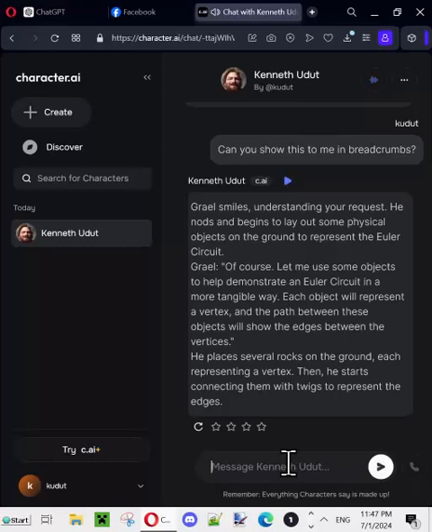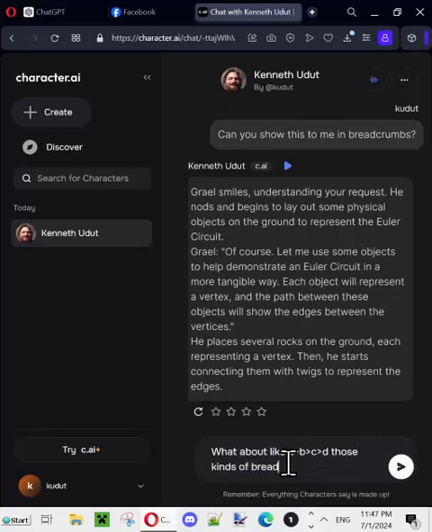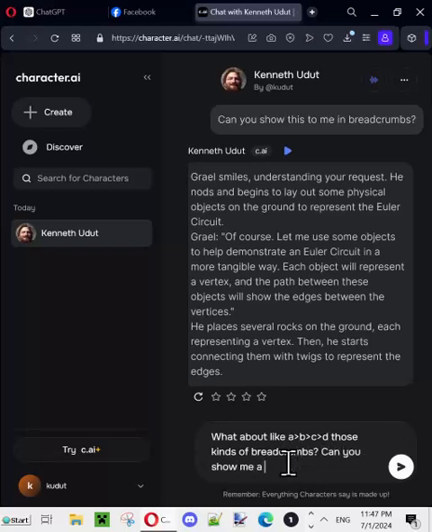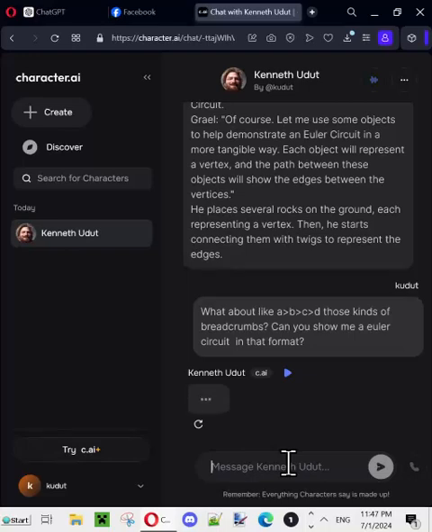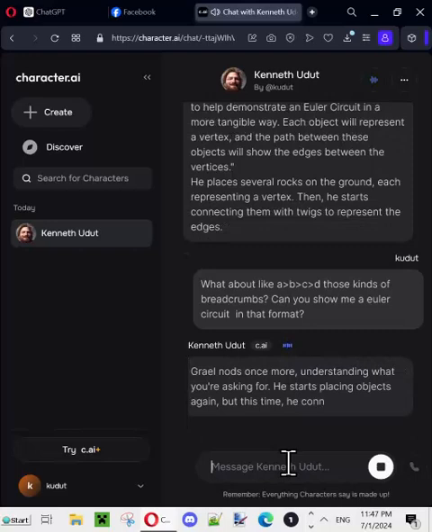How many edges are in each? One more thing to note. Grael smiles, then checks, realizing the two graphs are planar, meaning that they can be drawn on a plane without any edges crossing. Grael nods once more, understanding what you're asking for.